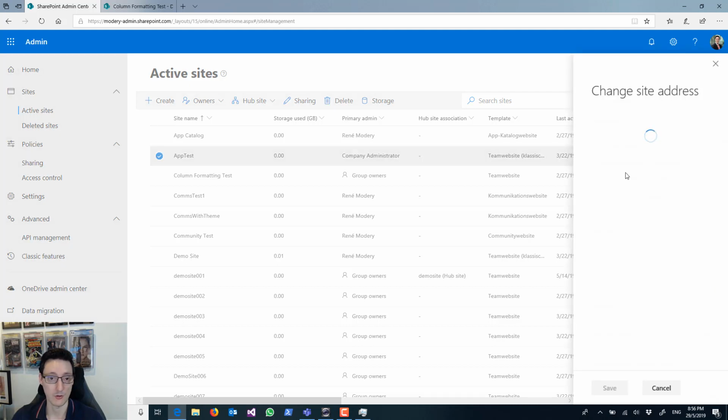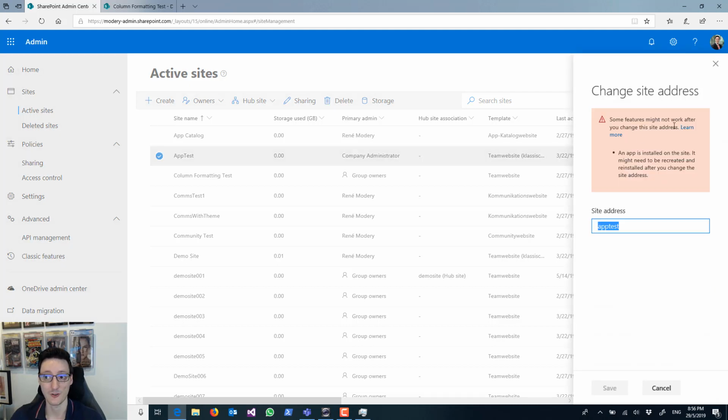When I try to do so, I will get a warning saying, some features might not work after you change the site address. There's an app installed on the site. Well, I can try to rename it. There may be issues afterwards. So you see the big warning here that I should be aware of, that I should verify.